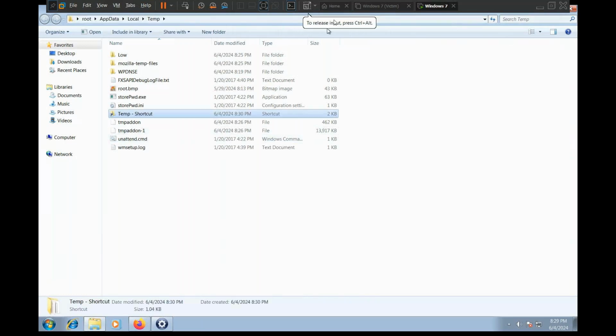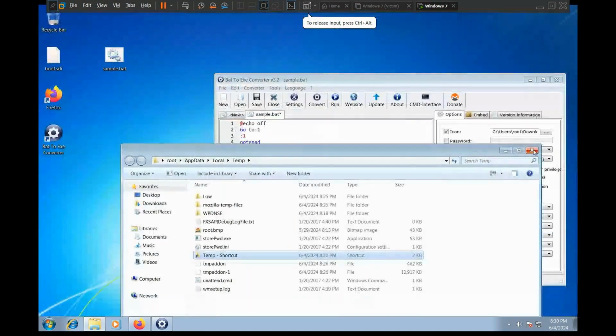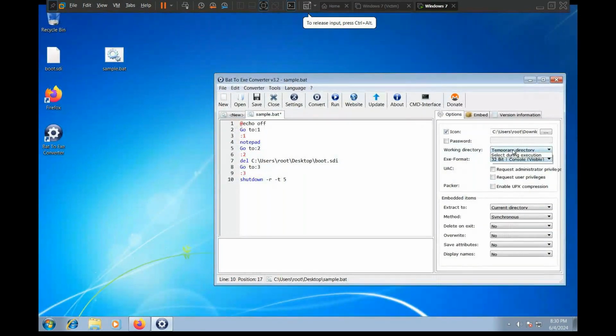Okay. So now I'm going to go back to the exe converter and select the temp directory there, or you can select app data as well. Anything works, and you can give the exe format as 64-bit Windows invisible. So it works for the latest operating systems and runs silently in the background. And then you also have to request admin privileges, so again, user access control. Since you're deleting some files from the C drive, it might require admin privileges for that.